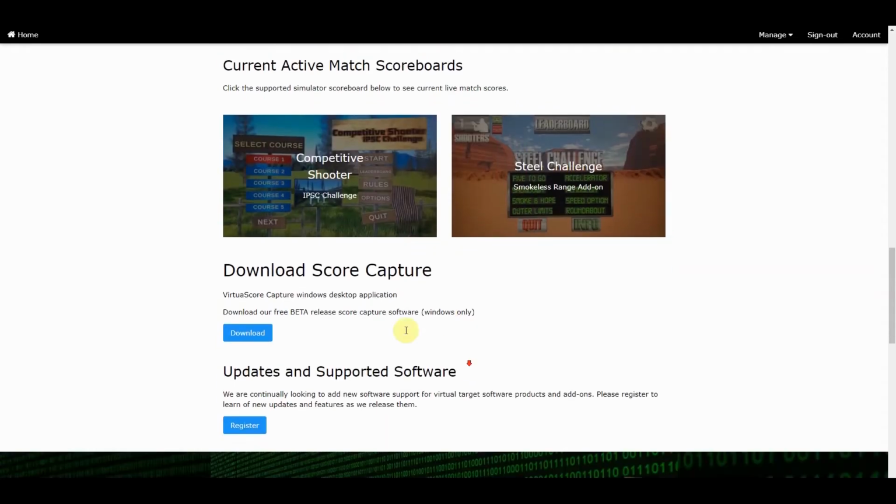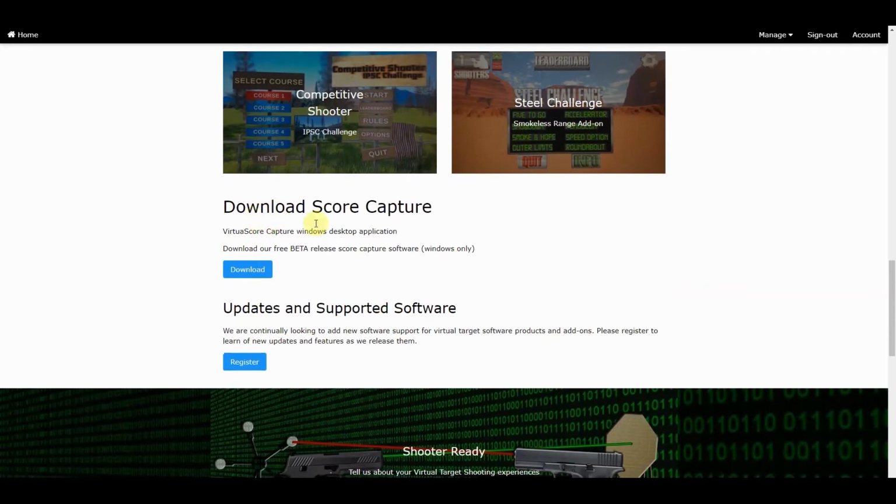And here you can see that we can also download the score capture software that can run on your Windows desktop. This runs alongside the Smokeless Range, monitors the leaderboard scores that are recorded on that software, and then uses those to upload. We've got this currently in beta because we're still developing new features, but it's stable enough to download and use. Check out any news updates on virtualscore.com to find out when we physically release this.